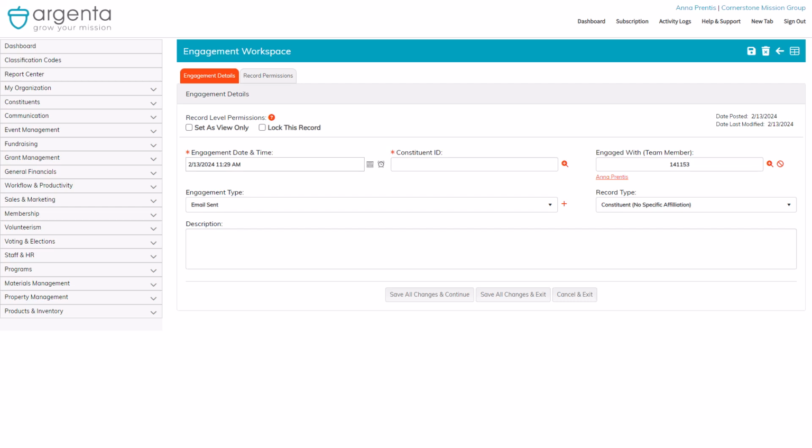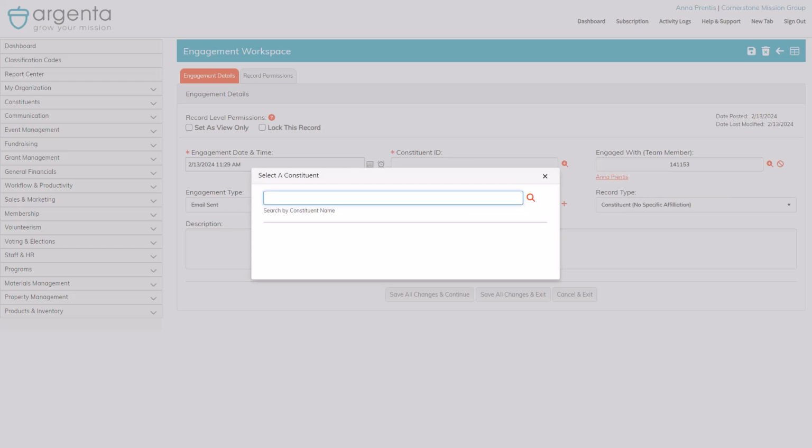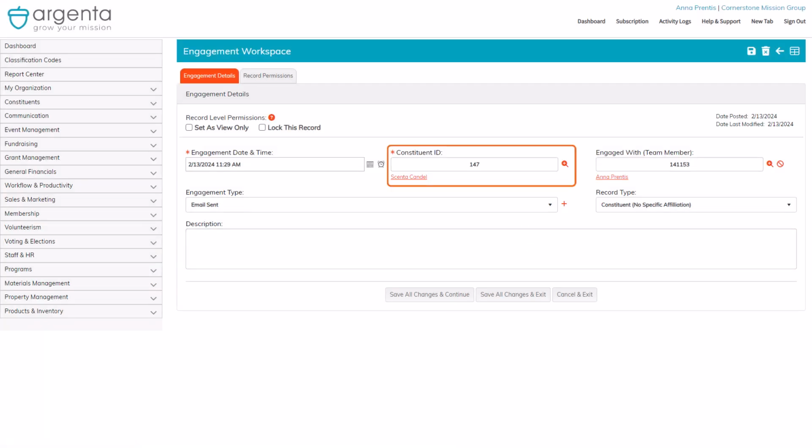We landed here because we're adding a new engagement, so we have to make sure that all the necessary fields are filled in. When you added your engagement, the date and time were added automatically. You can change this if the actual engagement happened on a different day or at a different time. Next, you'll select the constituent with whom the engagement was made. To select a constituent, click the lookup icon. This will open a window where you can search for the constituent you want to enter. Select them from the results, and the window will close. The constituent field will reflect your choice.